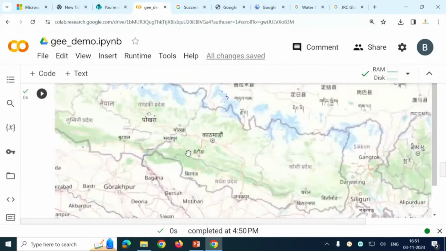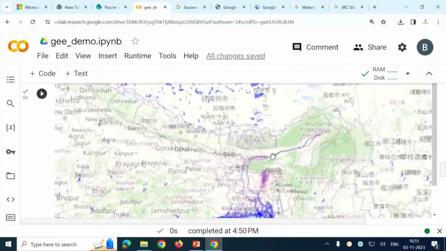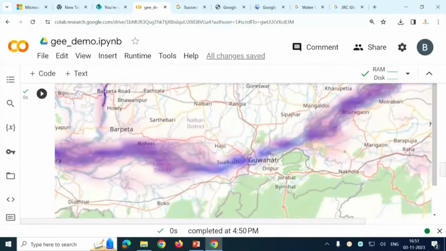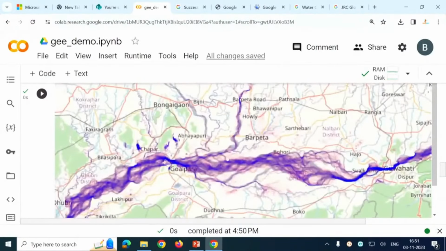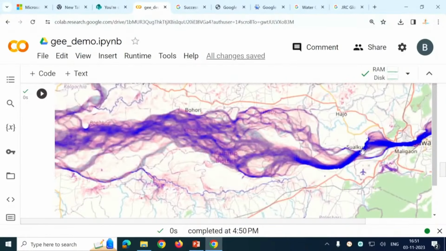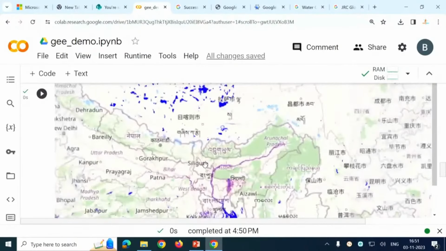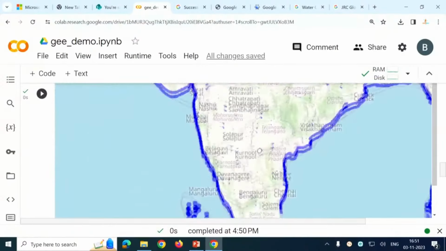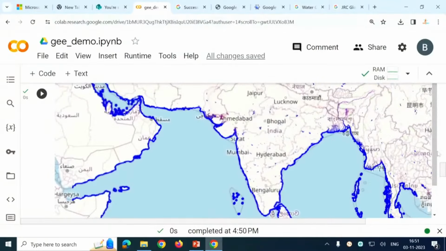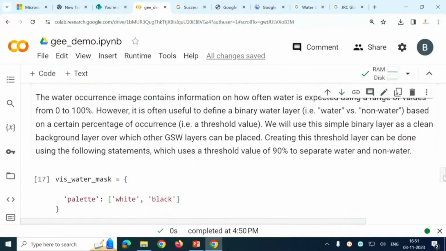Maybe you can go to the Brahmaputra region. There you can see the pixels which are in dark blue. So these pixels contain water most frequently, maybe in every image acquired during the last 32 or 35 years. Like these areas you can see. There may be some errors also in the data set.